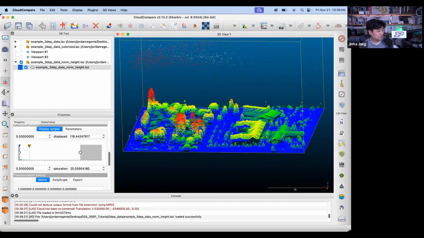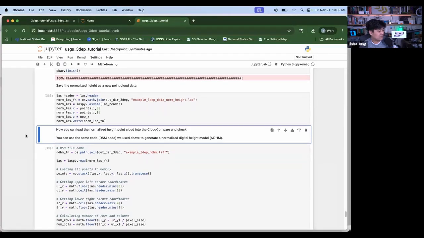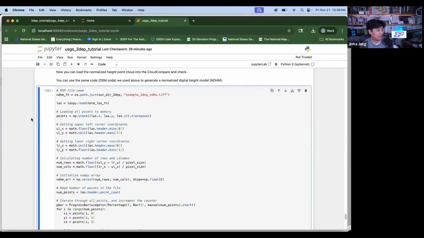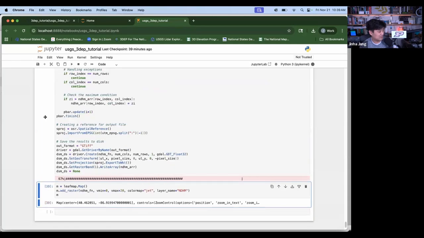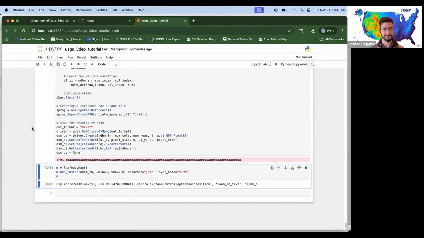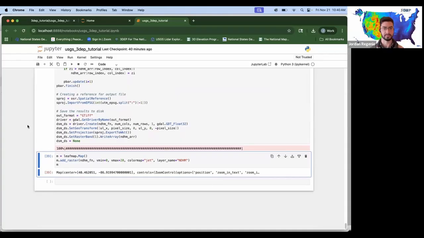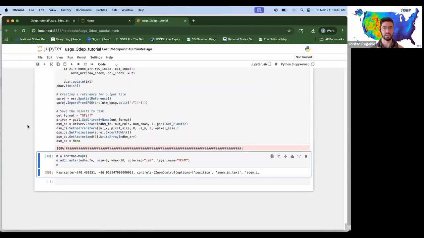Okay. And next one, go back to Jupyter Notebook. The next part here is that we are going to be generating a normalized digital height map, because now we have a new point cloud where all the height values are above ground, using the same routine that we used for the digital surface model. We just apply it to this normalized height point cloud data. So if you just run this one, now we just... And so why did we take out the terrain value? Because we'd like to know, for example, if you'd like to measure the height of a building, this is going to be in reference to the ground. So if you'd like to measure the height of trees, it's in reference to the ground.